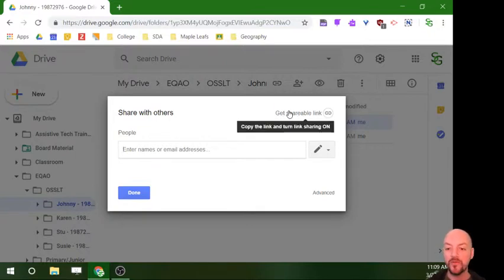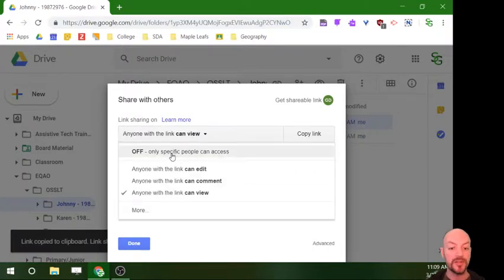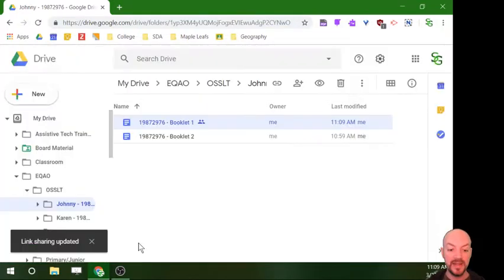So I hover over this link and it says Turn Link Sharing On. So that means right now it's turned off. If this is turned on by default, you will need to go into this button and then you're going to click where it says Anyone Can Click the Link, and you're going to turn this off and then hit Done.